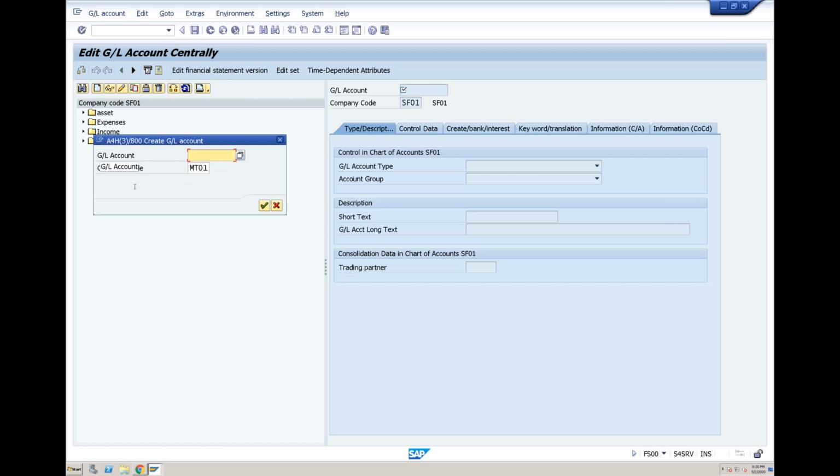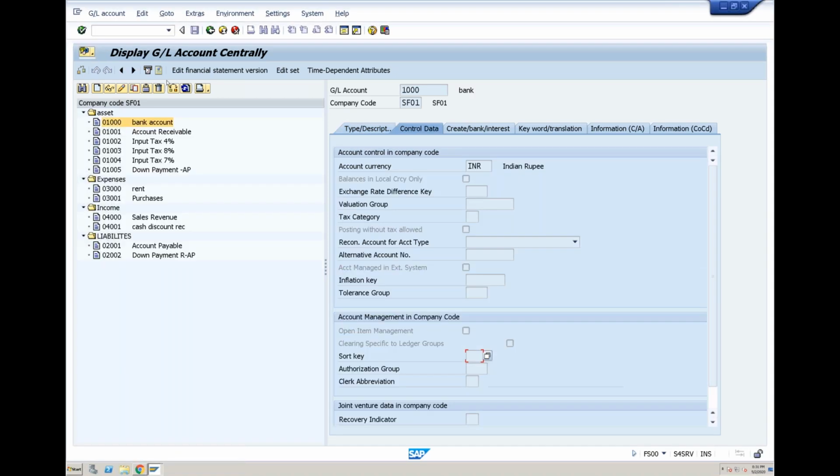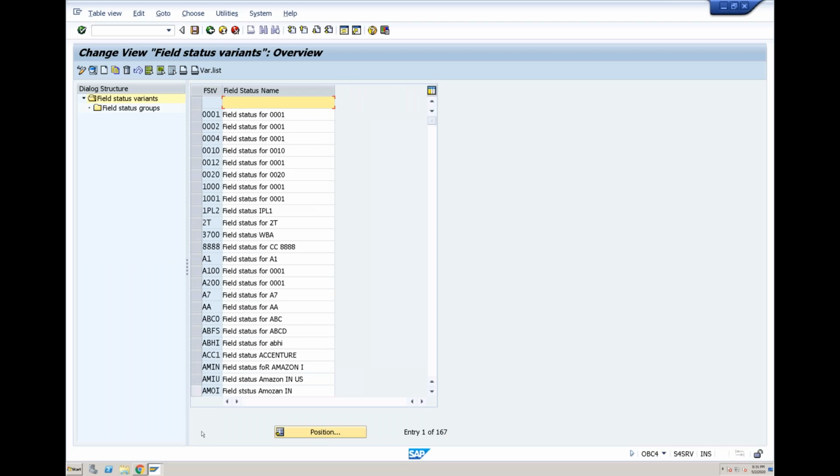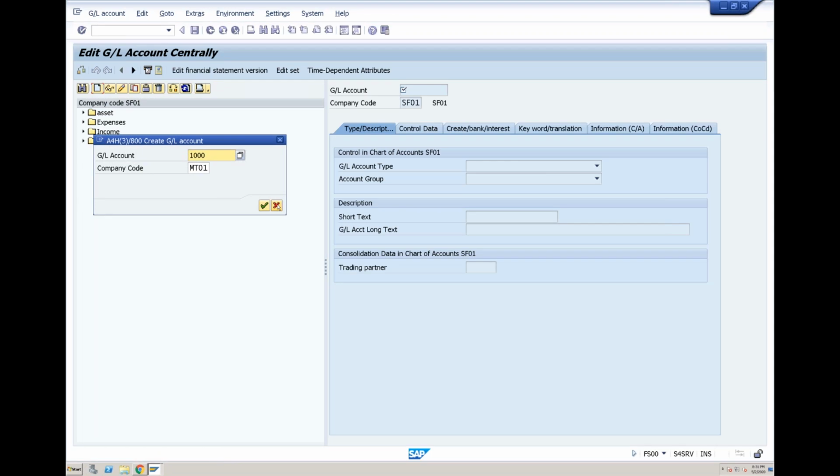And we have to give the GL account number. We are creating a bank account. Are you understanding what we are doing? Let me show you one thing here. Why am I giving 1,000? Because for that asset we have given the range from 1,000 to 199. That's why.